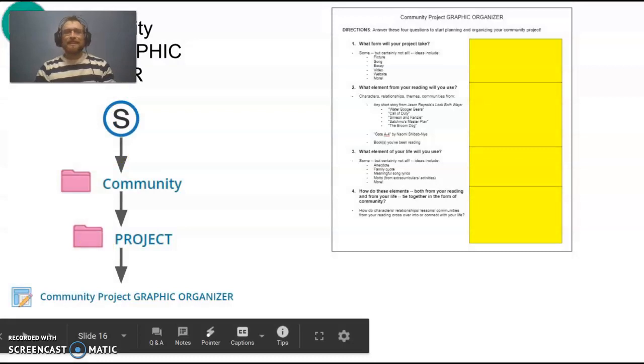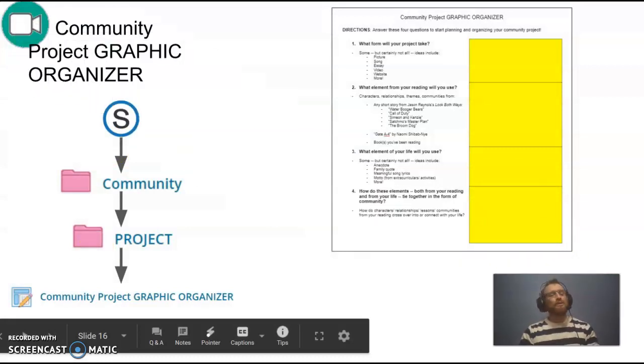If it sounds like you could take a look at it, click through and you'll see a live example. And there you go. There's your community project. So how do you begin working on this? Well, so glad you asked. Let's take a look at your graphic organizer.